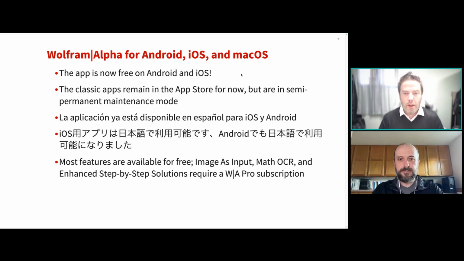Most of the features of the app are available for free. However, there are some features that will require a Wolfram Alpha Pro subscription, such as image as input, Math OCR, and the enhanced step-by-step solutions. Now, you can either use an existing Wolfram Alpha Pro subscription from the website or from your organization, or if you don't have one, you can buy one inside the application for both iOS and Android.